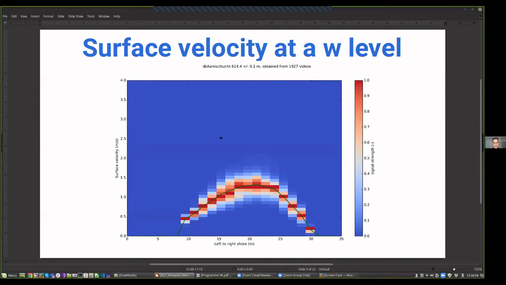As you can read from the title, this is an ensemble of all the velocity magnitudes from 1,927 videos that were taken at exactly the same height, plus or minus 10 centimeters. So we choose a range, we look for all the videos that were in this range, and then we compile all those scatter plots in this plot.